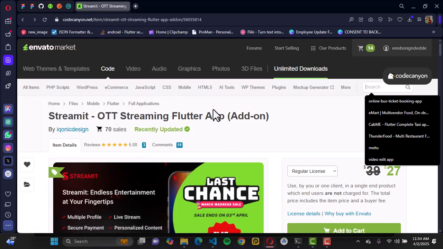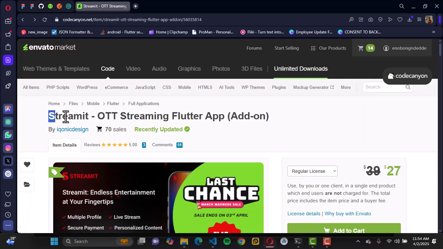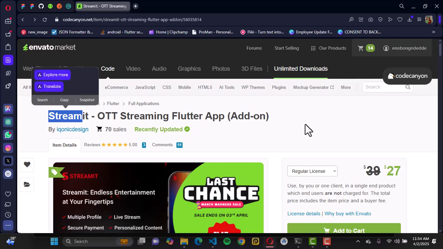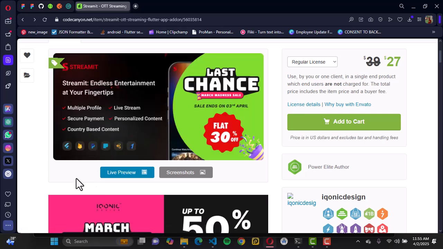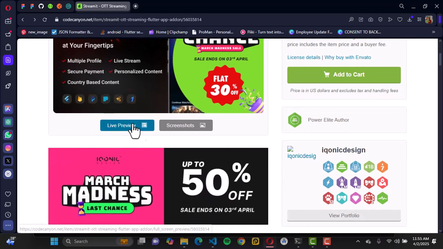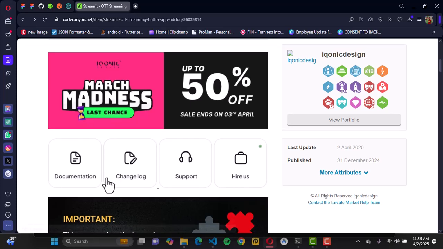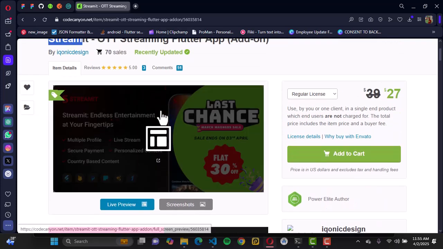So for today's video, we're going to be purchasing this Streamit OTT streaming Flutter application. What you want to go ahead and do is look through the preview, the screenshots, as well as the documentation of this particular script. So what am I going to be doing today? I'm just going to be showing you how to purchase this script, and I'm also going to show you how to get the required tools in order to start using Flutter on your local machine.